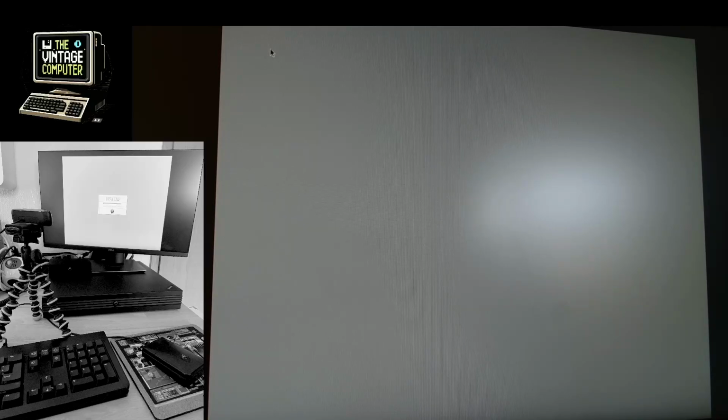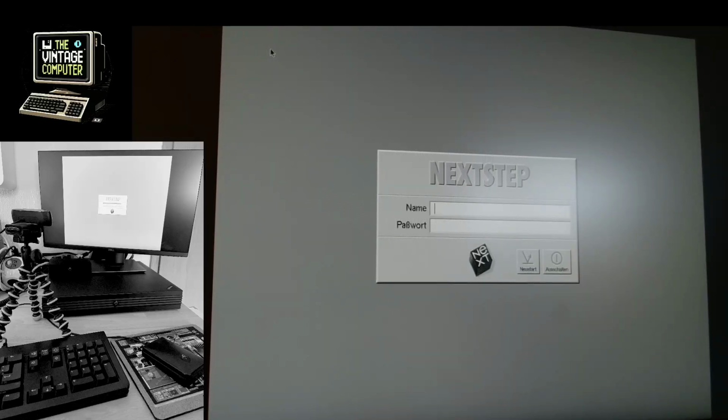We will do this on a NextStation Mono to get as close to the original hardware that was used, which was a Next Cube, and we'll install both the browser and server binaries from more than 30 years ago. I'll add the links below the video. Let's get started.